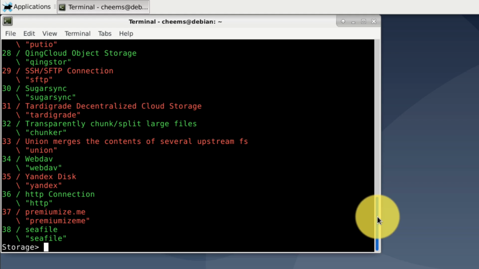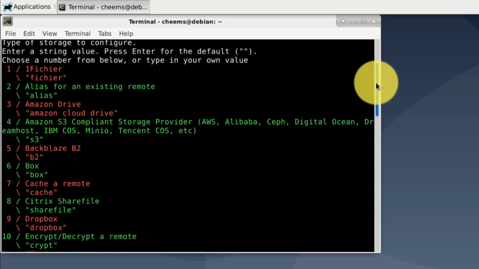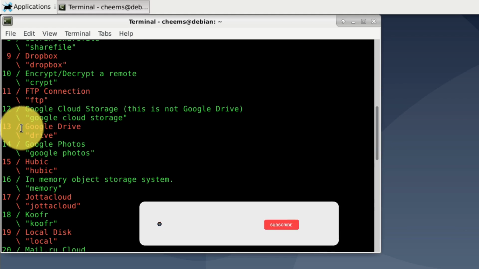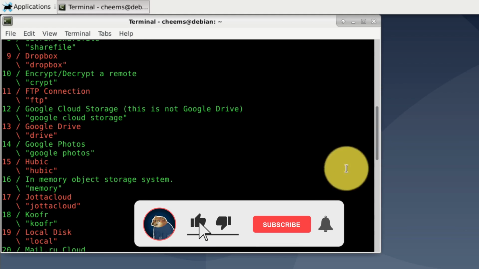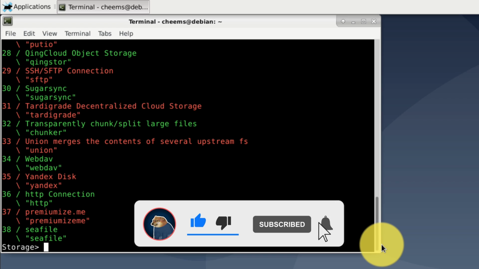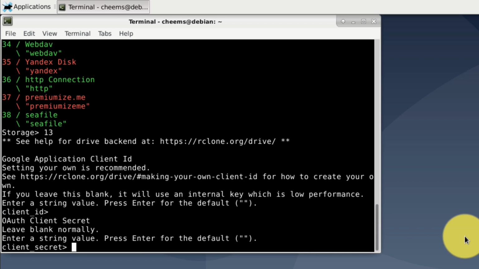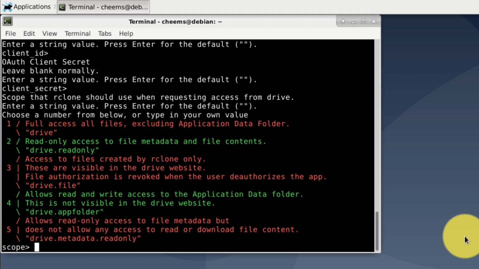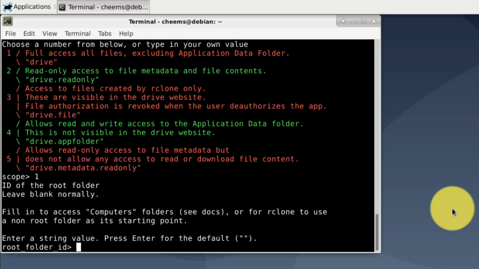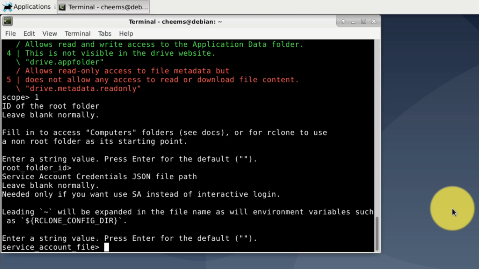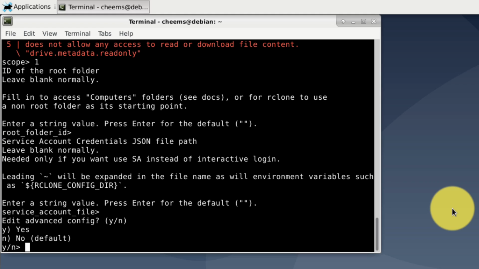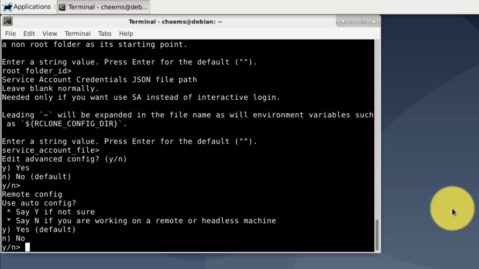Here you can see a list of remote drive services that Rclone works with. Since I'm going to use Google Drive, I type 13 as the input. To use default client ID and secret, keep those fields empty and press enter. To acquire full access, type 1 and press enter. Just press enter to use default values for these options as well as we did for client ID and secret. Here you should type N or just press enter because we don't need to edit advanced config.